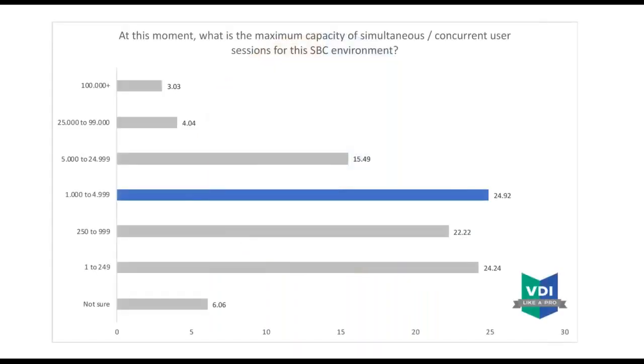So how did that stack up across a number of different organizations? This is a survey from VDI Like a Pro, and it was asking, what's their concurrent user sessions for a server-based compute environment? And it looks something like this. So the higher numbers, we're talking 15% of all organizations are going to have a challenge similar to those slides, with the slightly smaller number being 24%. But the majority of those VDI environments are quite large.